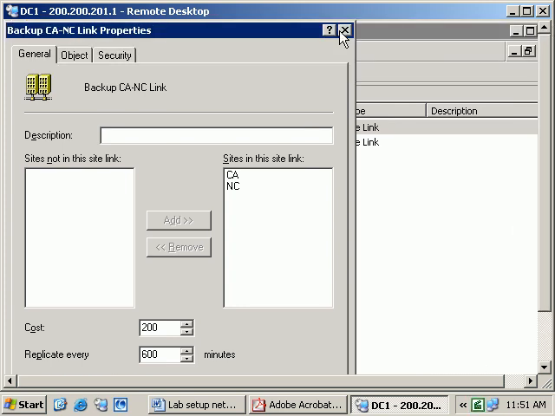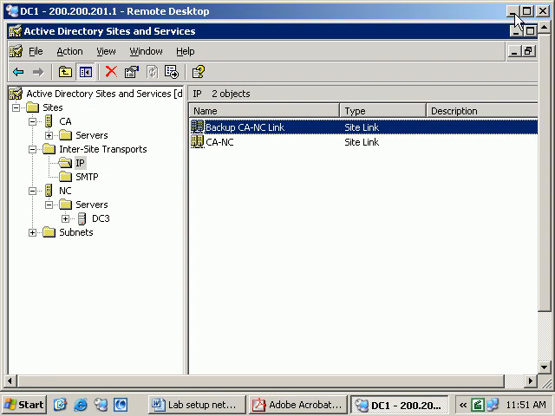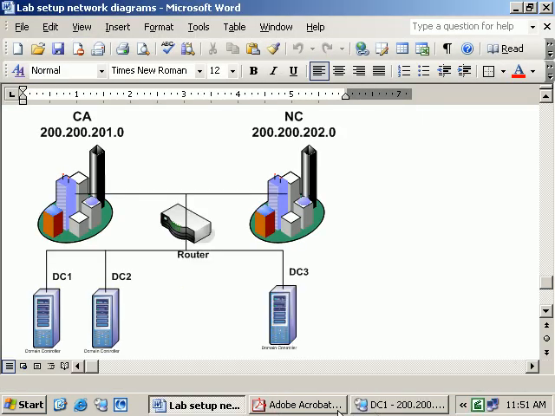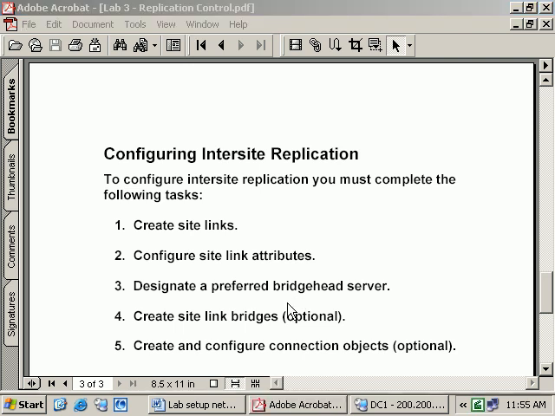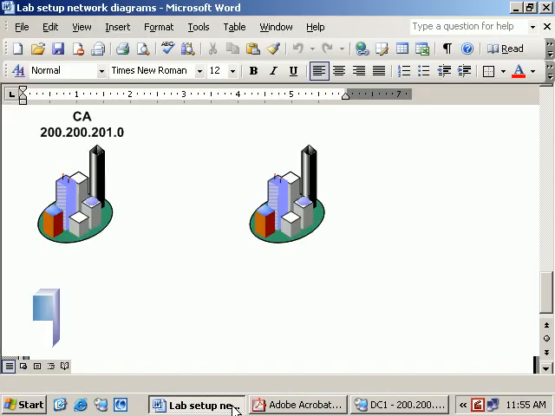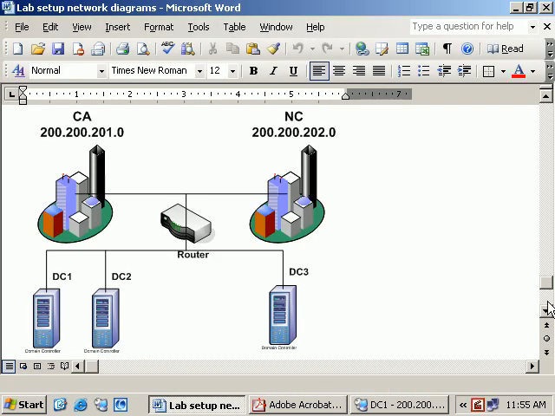If we just close these boxes, and let's see where we are at this point in our lab step. So we have created a site link, and then we have configured the site link attributes. The next thing to do now is to designate what is known as a preferred Bridgehead server. So let's get started with that. Let us first understand what a preferred Bridgehead server is. So let's go back to our diagram over here, and you'll be able to appreciate why it is important to set up a Bridgehead server by looking at this figure.